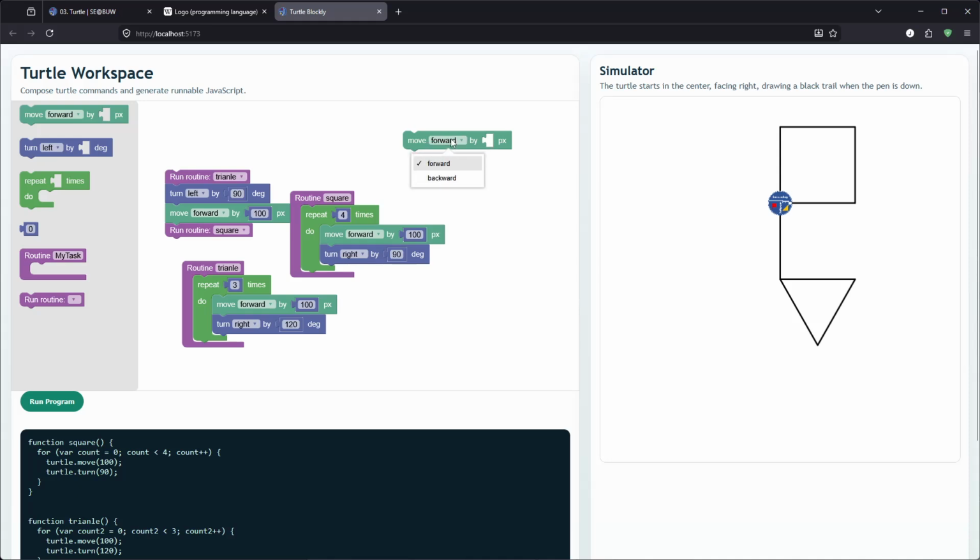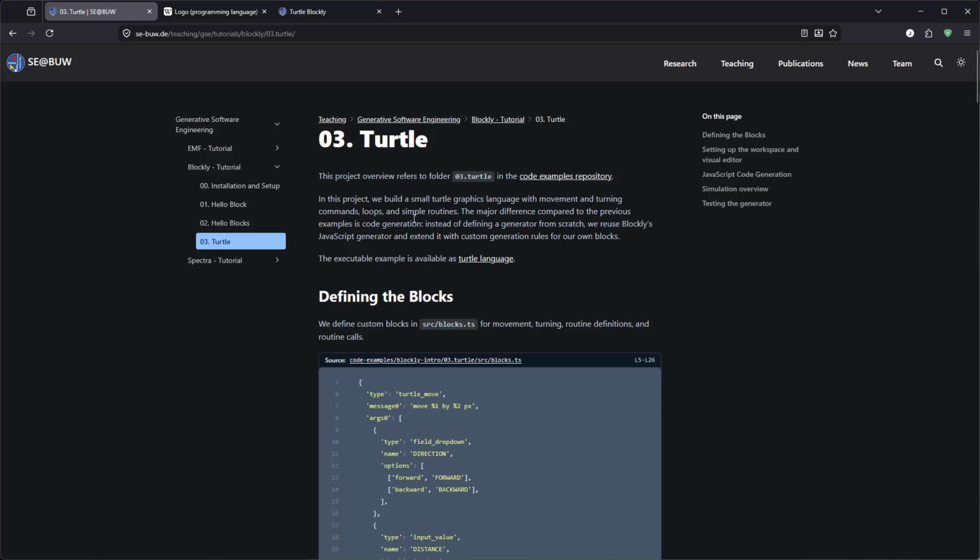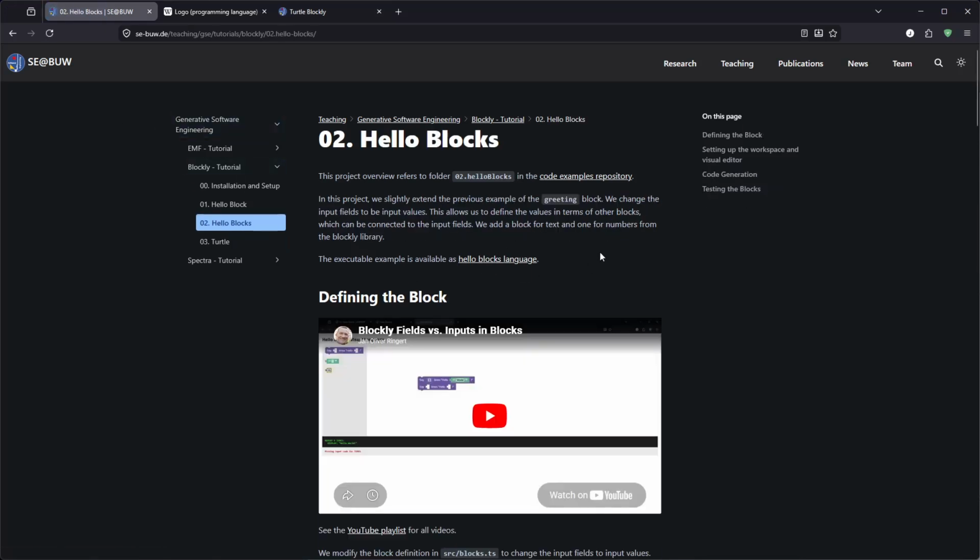Now this is a dropdown. We didn't really have this so far. We can define dropdowns by simply using field dropdown. So now not input, but field. There are some listed fields in the documentation. It's linked in the tutorial. We probably skipped over that here.